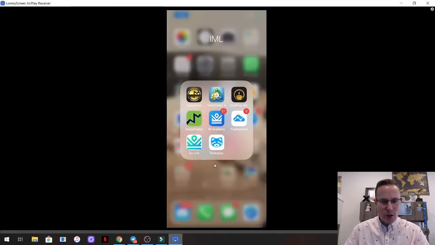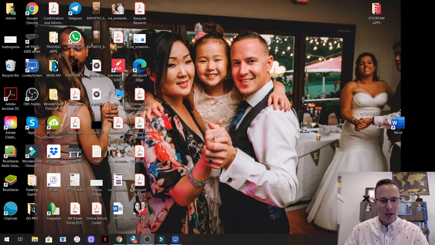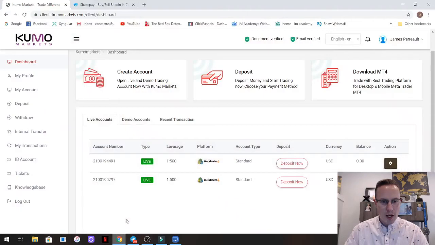Now, what we need to do is link up that brand new account. So you will definitely need the credentials for the Kumo Markets account. Let me open that up. You will need the details that you set up previously for this account number. You will need that account number. You will also need that master password. If you're not too sure what that is, check your email because they definitely would have sent that to you. In the email, it says the trading password is the password that you're going to want.